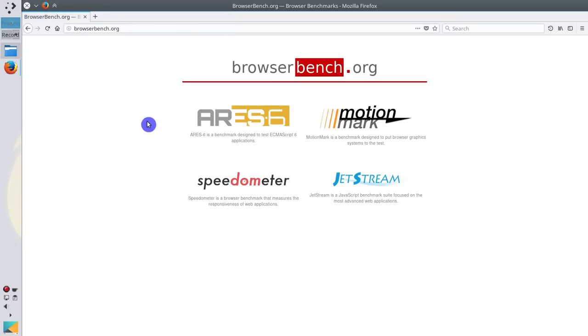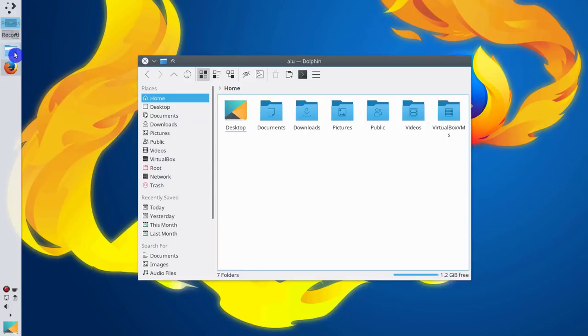I have tested it on the old version of Firefox, on the new version of Firefox. I also tested it on Google Chrome and on Chromium. Chromium is an open source version of Google Chrome. And I would like to present you the results.